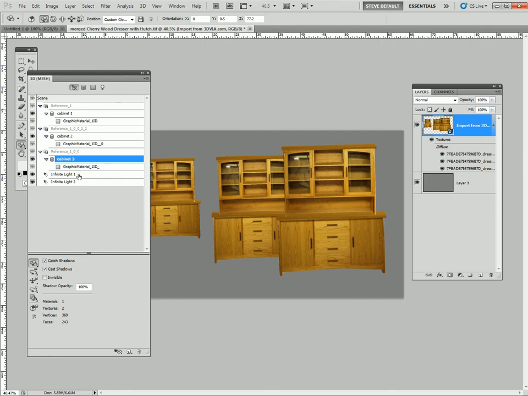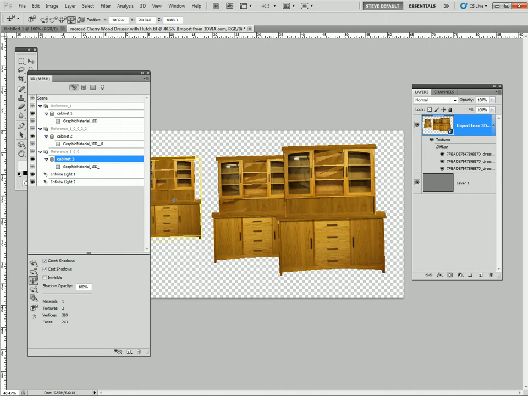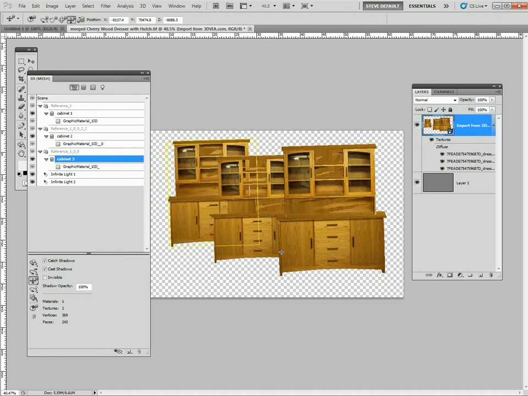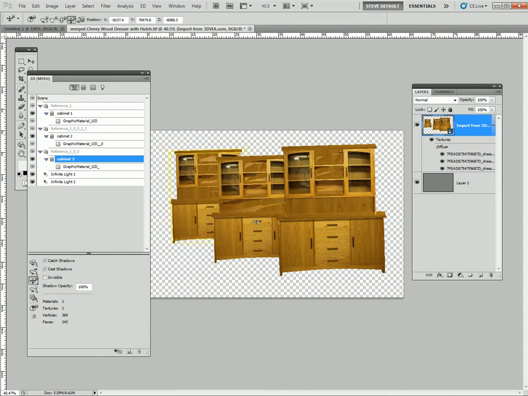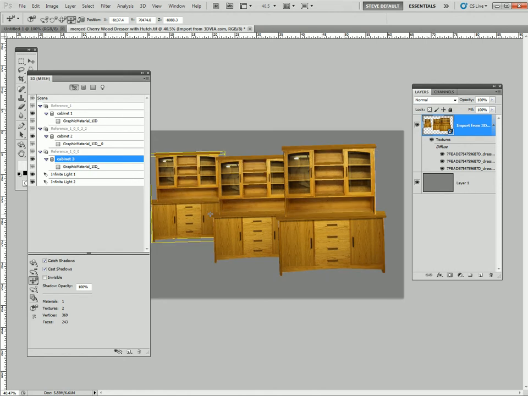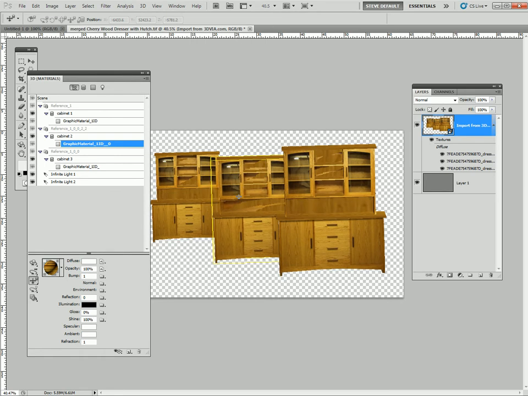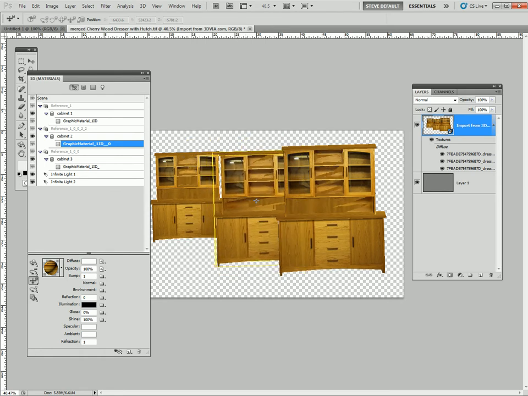Now I'm going to select the third one, use my navigational tool, and bring it forward a little bit. Bring it on over, bring it forward. See, it's passing through the other. It's too close. I'm going to bring it back right about to there. Let's go to the second cabinet and see where that one is positioned. Right about there.